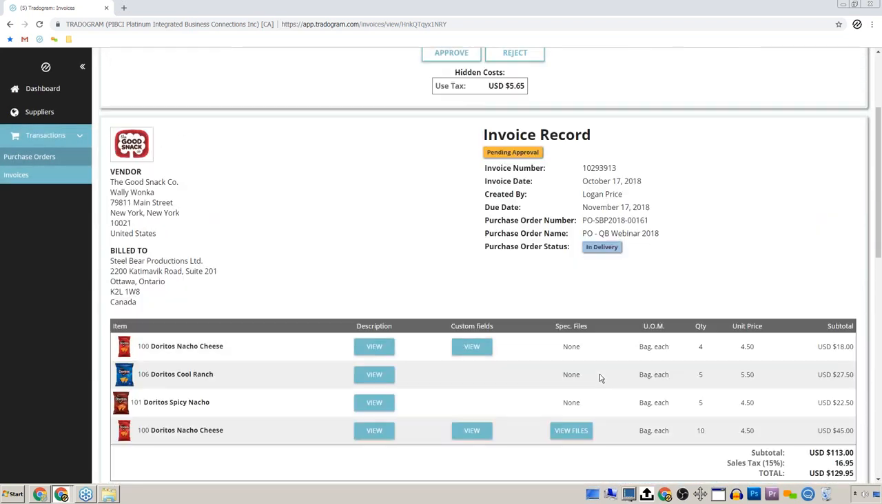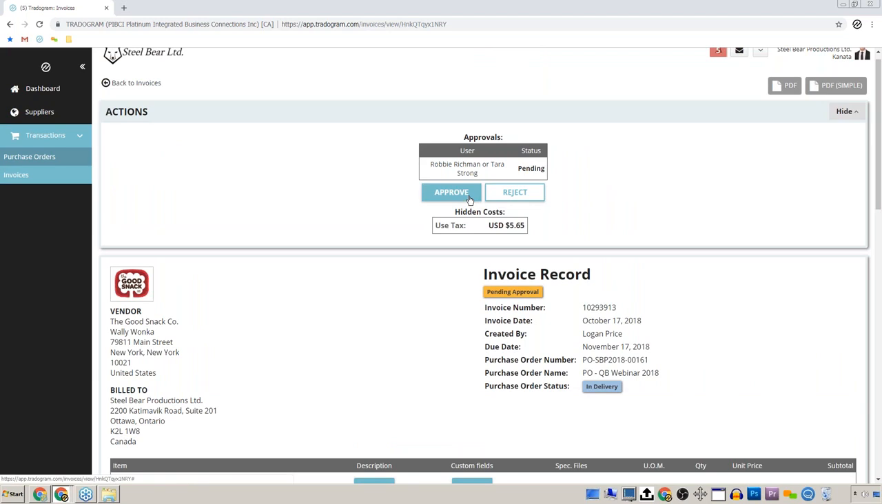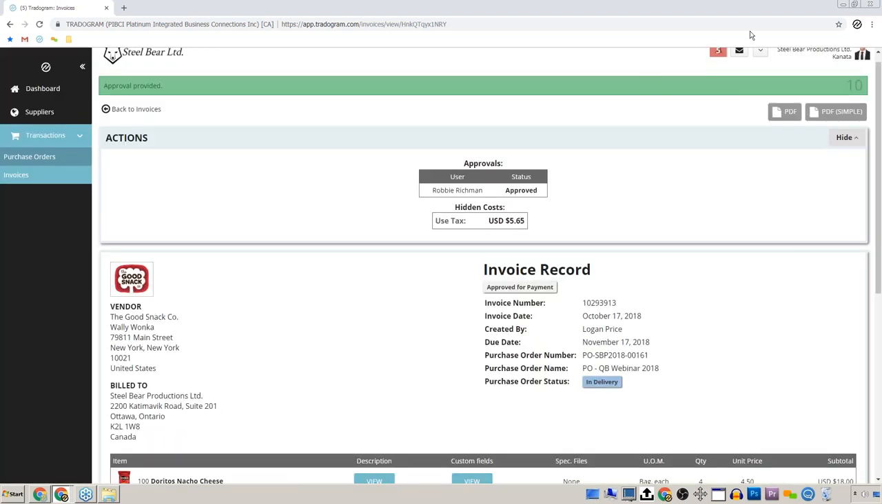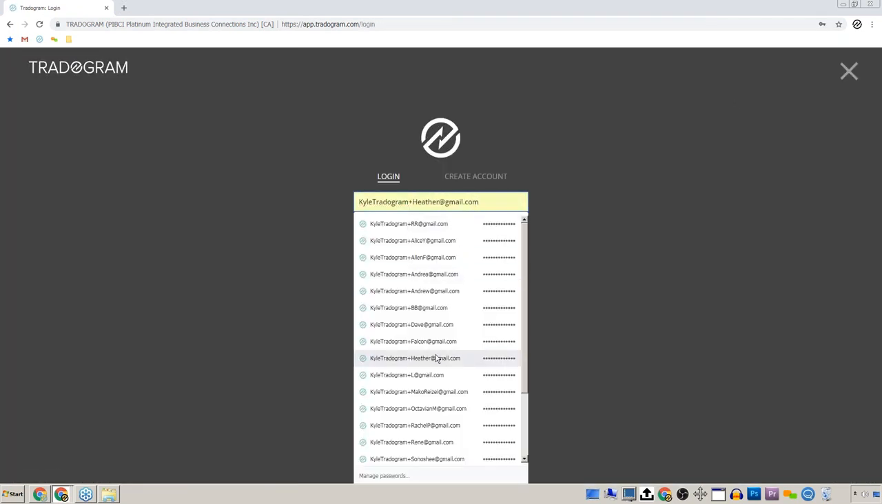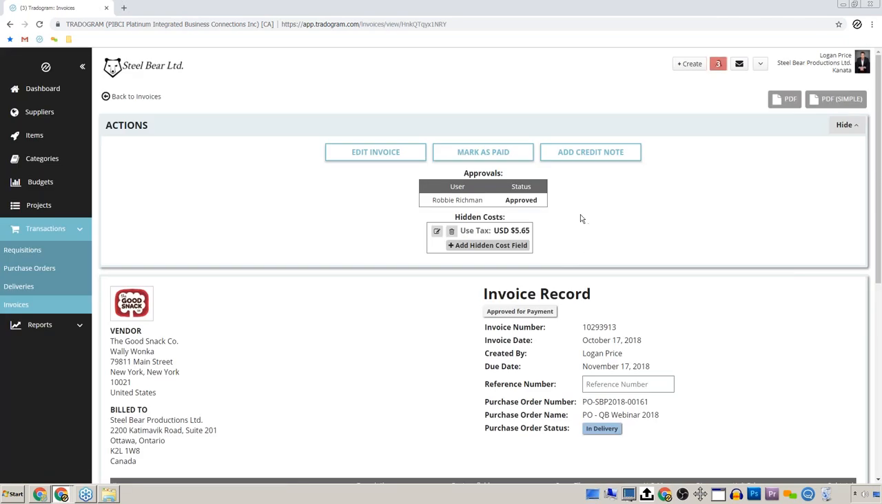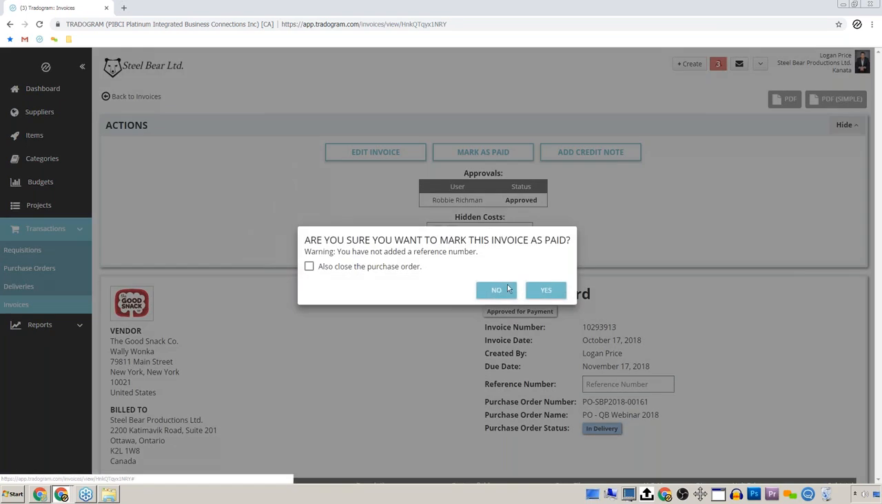Okay, this looks good. He's going to be able to go and approve this. And so now this invoice record is going to be approved for payment. So we'll log out once more and say hello to Logan, who is of course managing this process for the most part. And Logan's going to be able to go in here and mark this as paid.